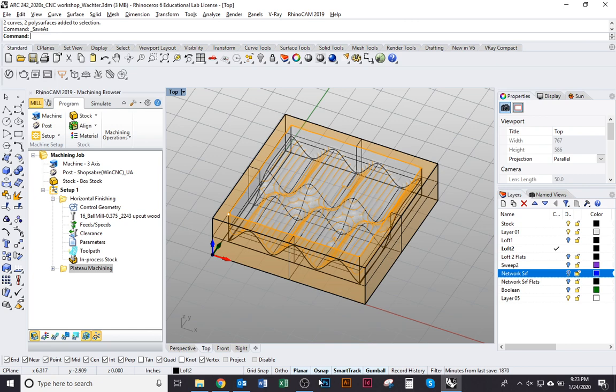Okay. That should be about it for this tutorial. And so if you've gotten this far, I think you're done. You'll be able to come back the next day or have your TA check your Rhino file. You'll be able to go ahead and cut.